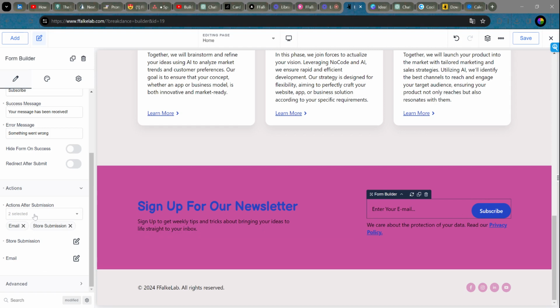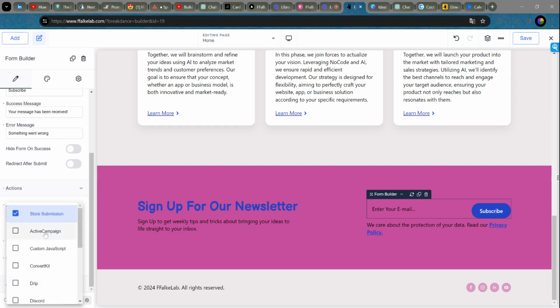But what you can do instead is you can connect to a newsletter tool like ActiveCampaign. So like a newsletter tool. So you can choose ActiveCampaign. You can even do custom JavaScript, ConvertKit. So that's, for example, what I use for some of my sites. You can do Drip. You can do Discord, Slack, even email, MailChimp. You can also do several of them. So you're really flexible in here, choosing what you want.